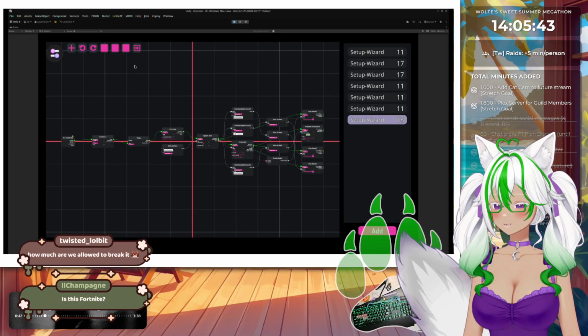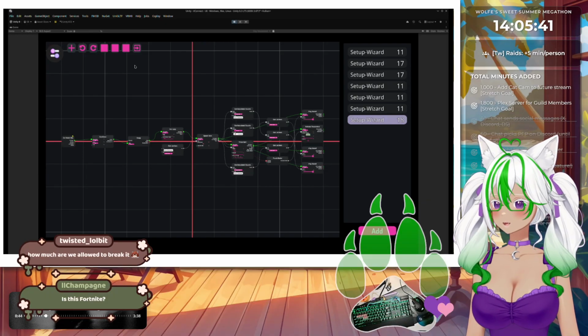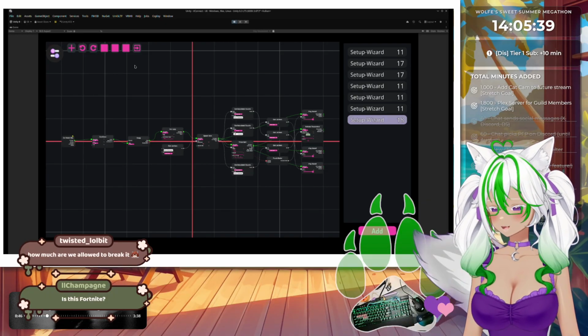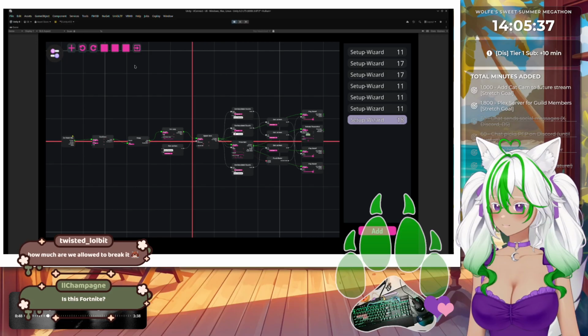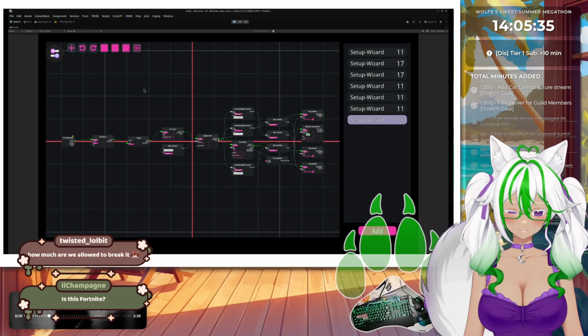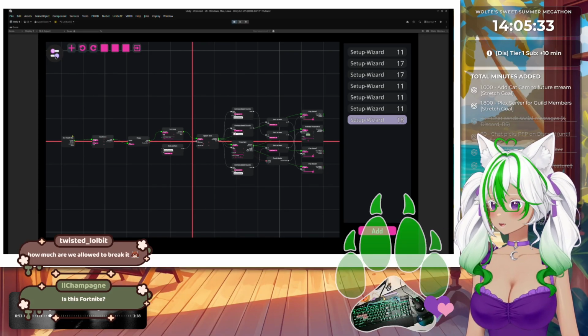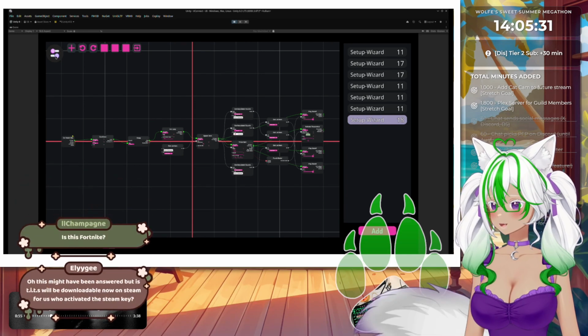So are we allowed to break it? Find all the bugs, please. Yeah, break it as much as possible so it breaks before release, hopefully. Take it around the back of Walmart and break it as much as you can.